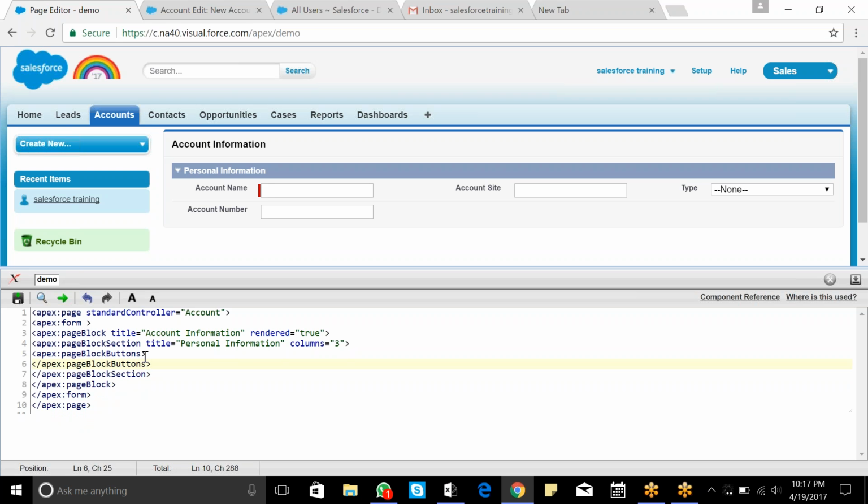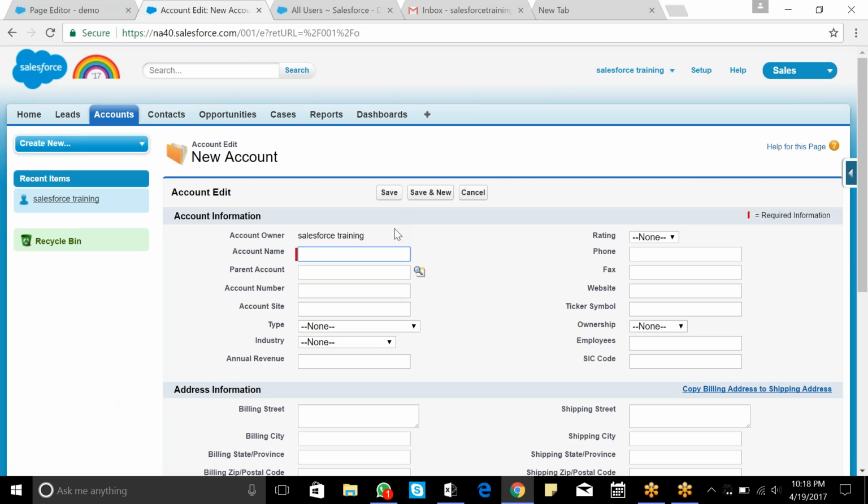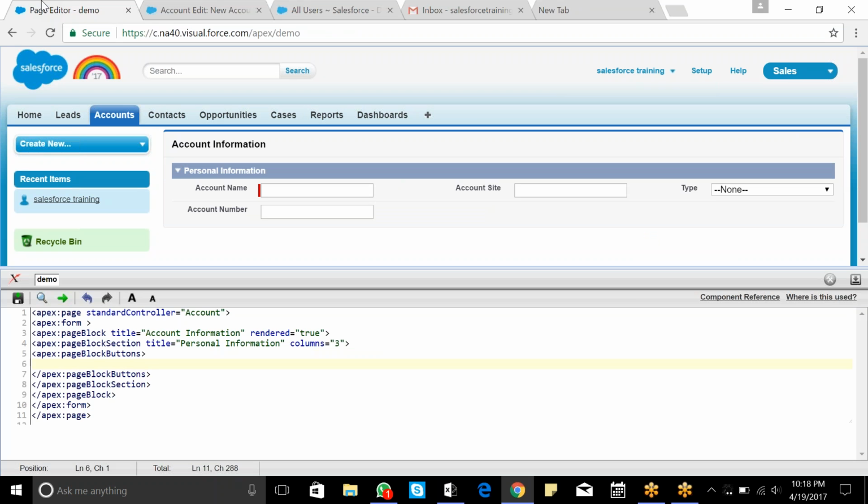In page block button, what happens is, our Salesforce will give the Salesforce look and feel to these buttons. For example, here we have Save, New and Cancel buttons, right? So we will get the Salesforce look and feel for this if we write the button inside this page block button, guys. If not, we will not get it.